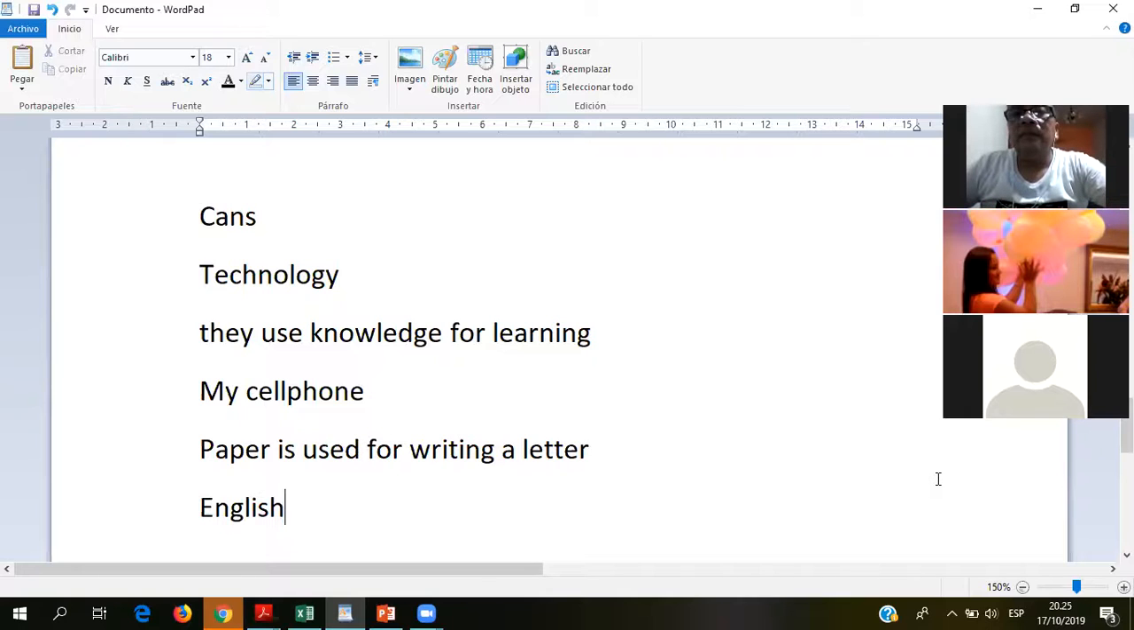But they use knowledge for learning. Because this is active. No, guys. This is active voice. This is passive. That is the reason why we're using the letter D. The conjugations are different. Ellos usan el conocimiento, and this is el papel es usado para. So it's okay, because this is passive. It's not past. All right, one more.